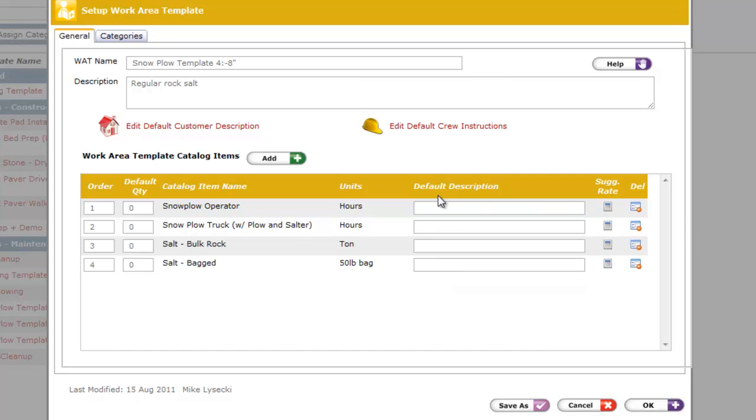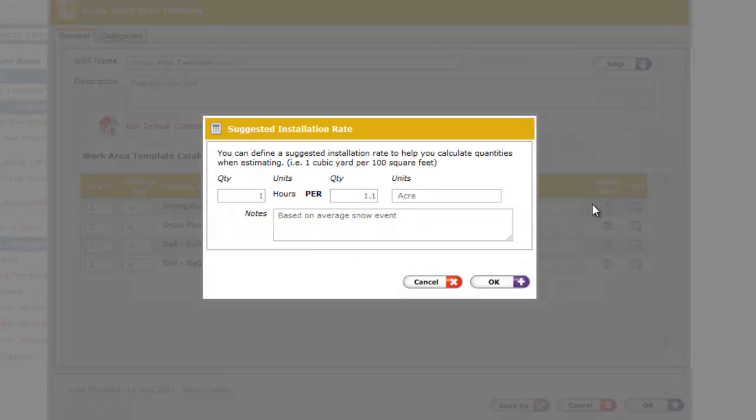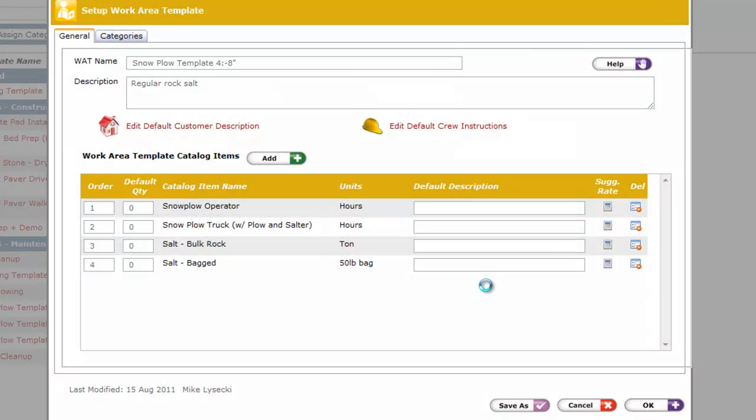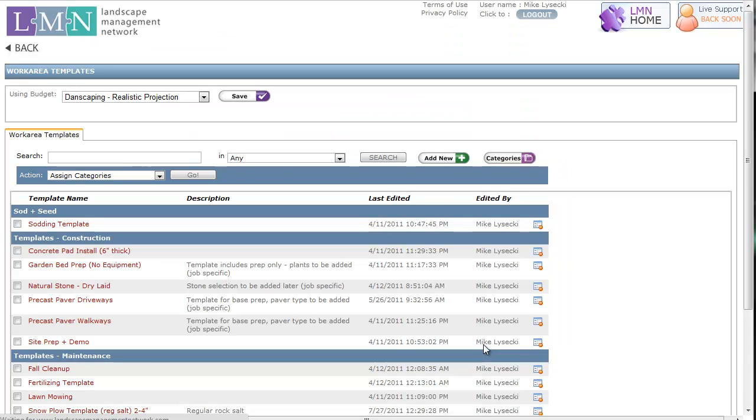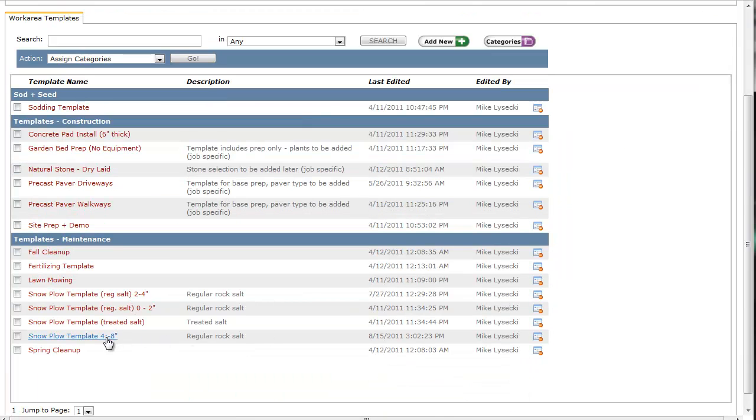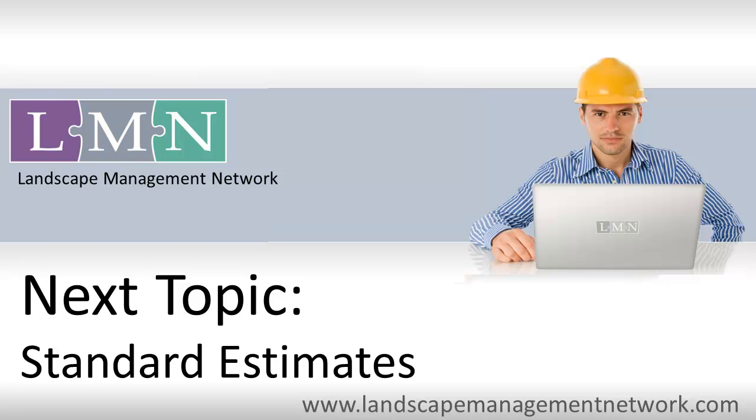Carrying on with my snow example, all the items would stay the same, but because I'm dealing with more snow, my labor time increases. So I pop open the labor ratio, I drop it down to something like 0.75 acres per hour, click OK, then save my template, and I've quickly created a new template that will work for greater snowfall. Work area templates are a great way to systemize your estimating, reduce missed costs, and make sure your jobs are priced right and quickly.